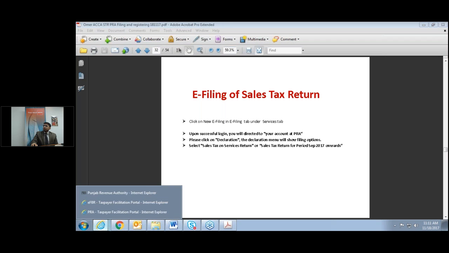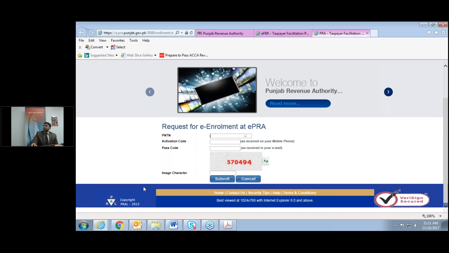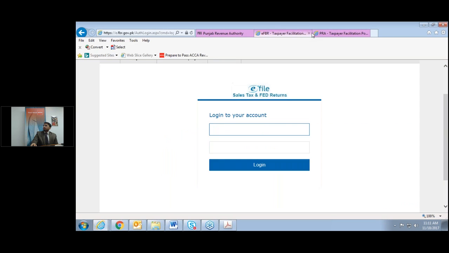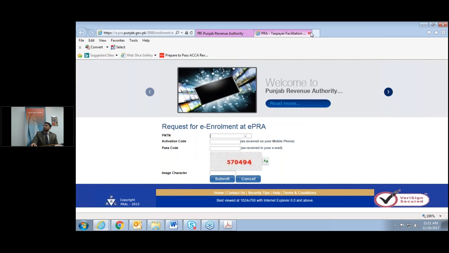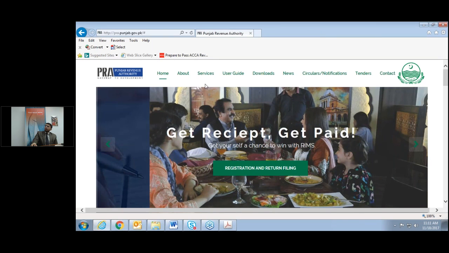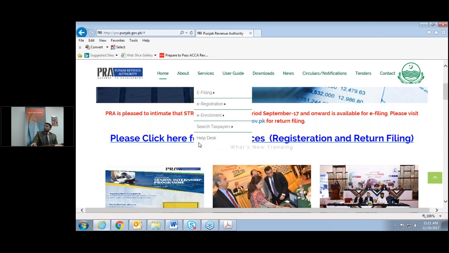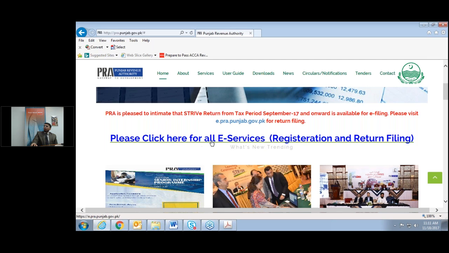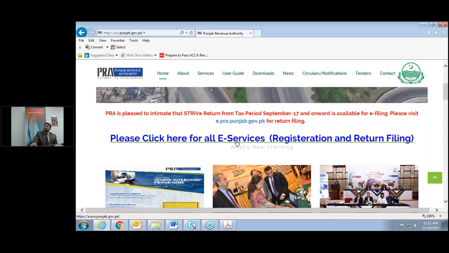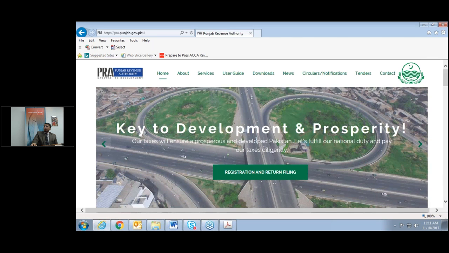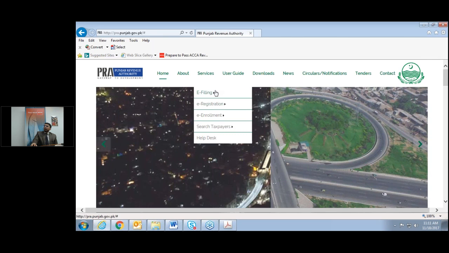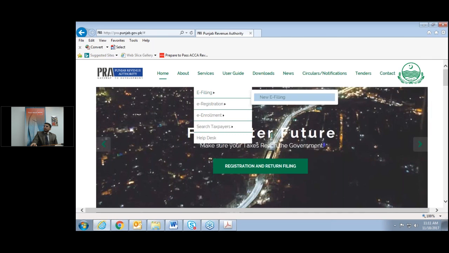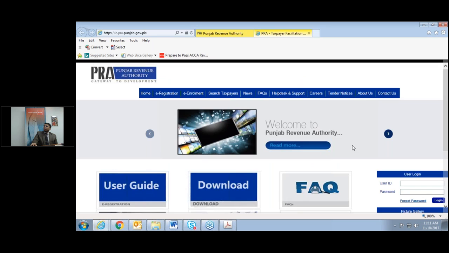First things first, let's again go back to PRA's website. There's no replacement for the real thing, is there? Again, PRA's website, you have two ways. Click on this blue line for all e-services. It would take you to the login page. Or click on e-filing under services and new e-filing. It would take you to the same page.